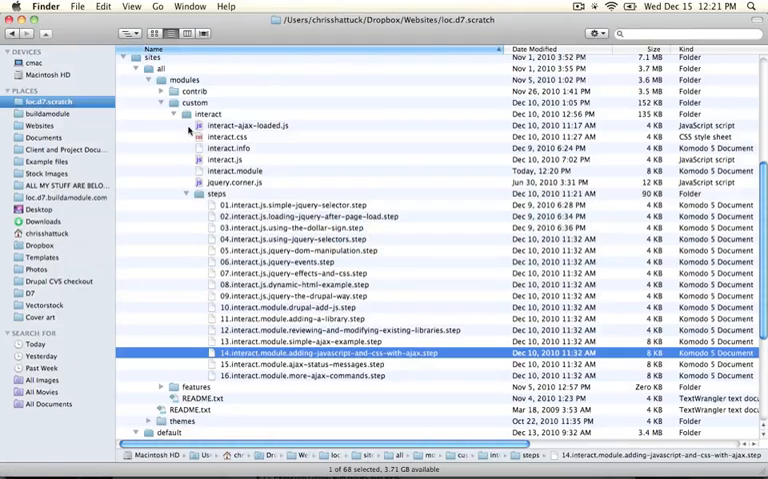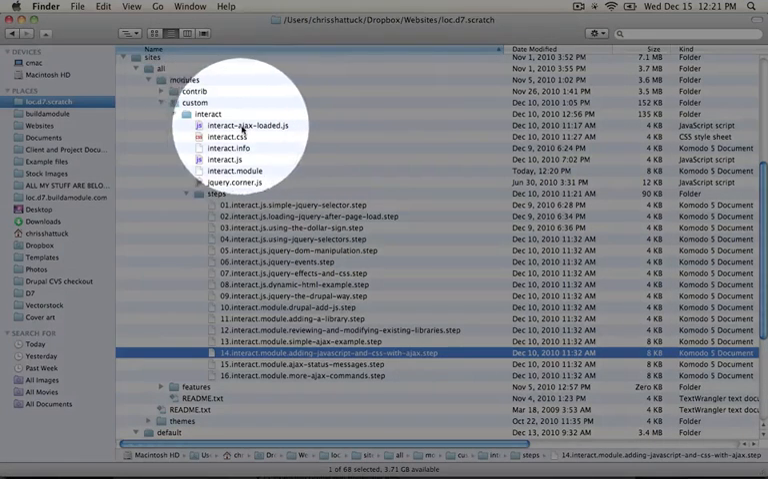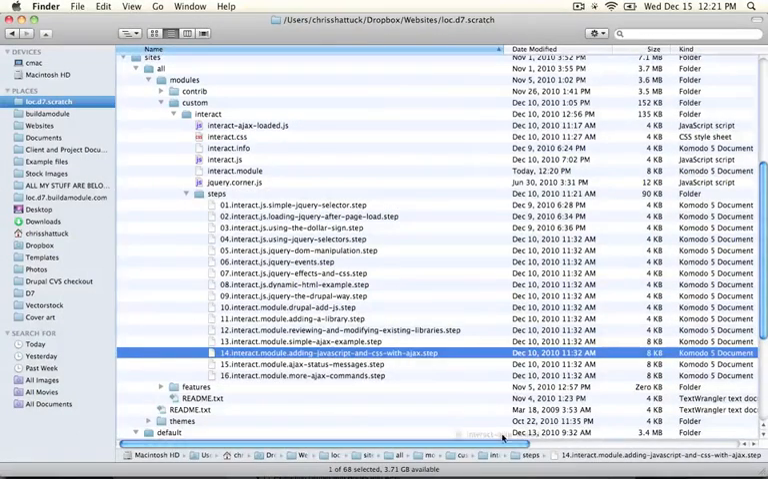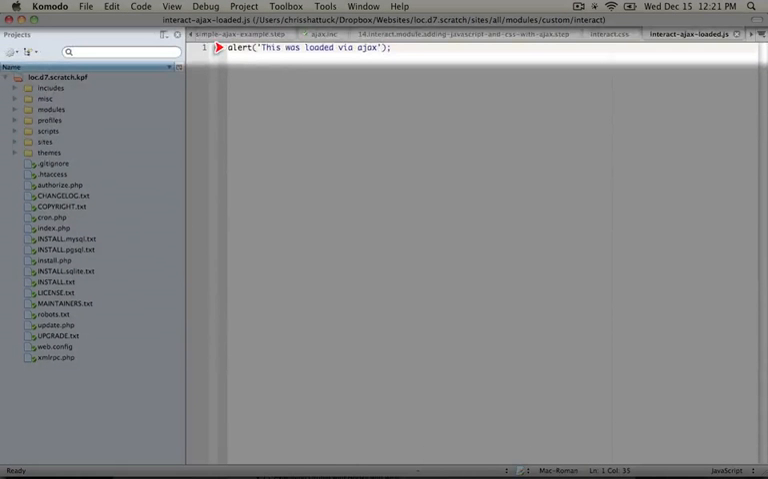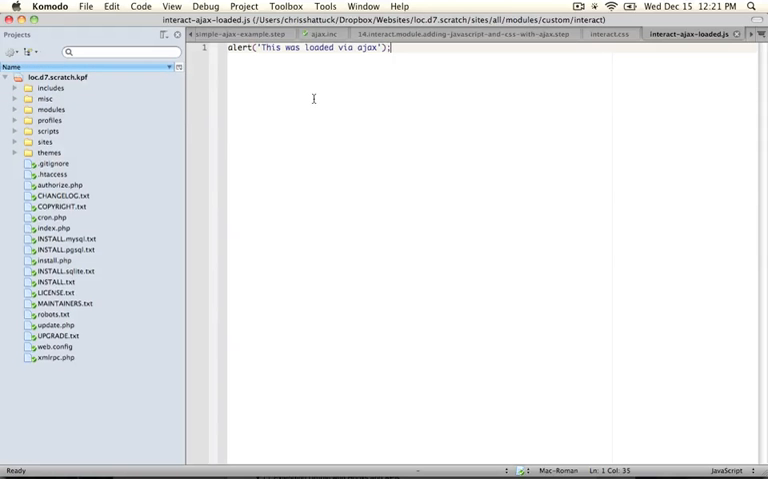It's right here, interact-ajax-loaded.js. And in this one, all we're doing is setting an alert that says this was loaded via Ajax. Now this is not a typical JavaScript file. Of course, it would be more complex and it would follow the conventions of our previous examples, but to demonstrate simply what happens, we're just keeping it simple.